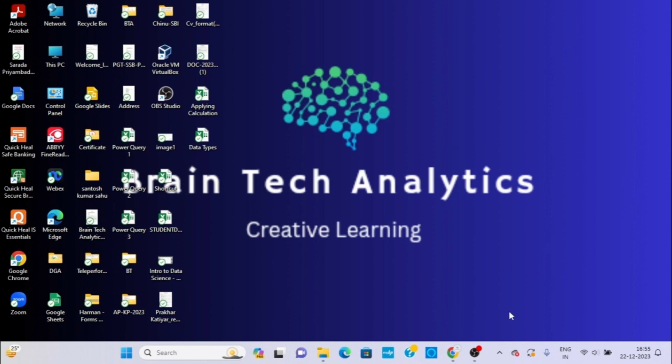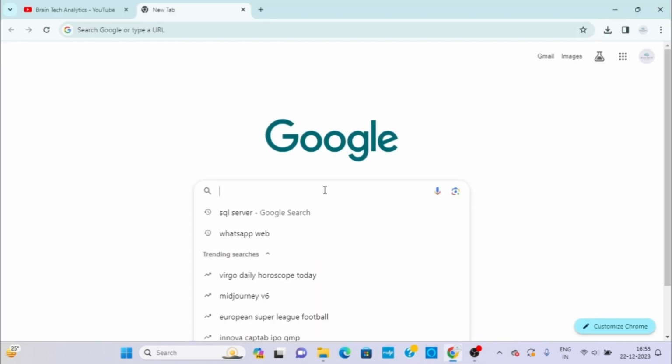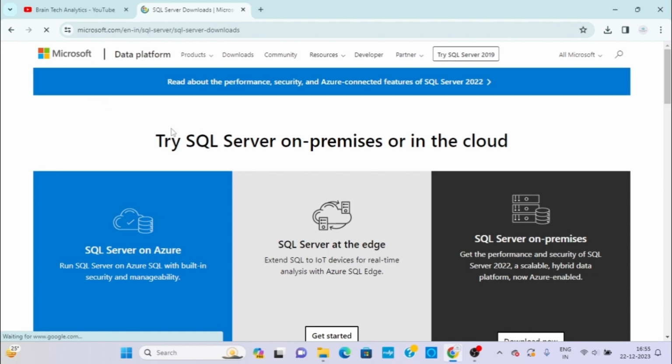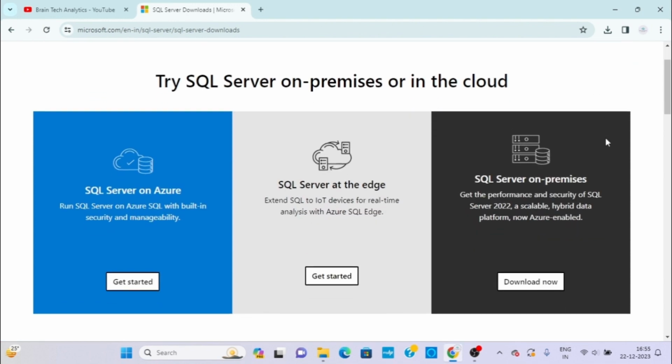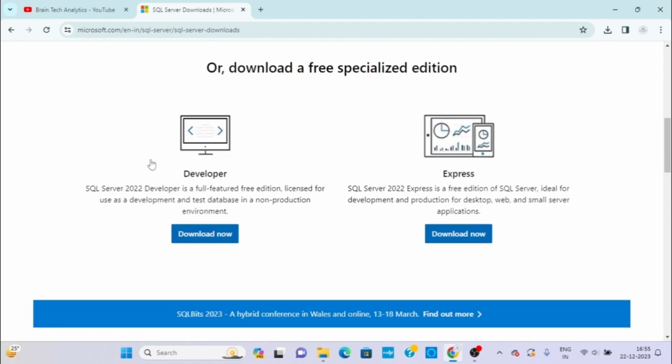And today we learn how to install MS SQL Server in our PC. Open a Chrome browser and write SQL Server, and click the first link. Once you click on the first link, you see the Microsoft website is opened. Go down and you can see there are two options.